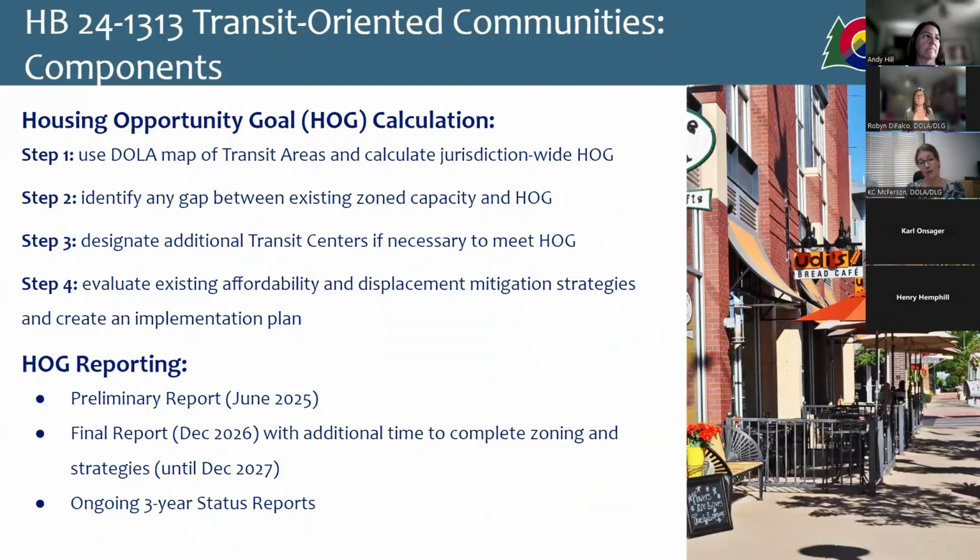Where do we want our density to go? Where is it already? Where could we add some? Asking some of those questions and deciding where transit centers best belong. And then step four, evaluate existing affordability and displacement mitigation strategies, any that maybe need to be added. Again, there's a menu we'll be publishing on that, and then creating an implementation plan for any selected strategies.